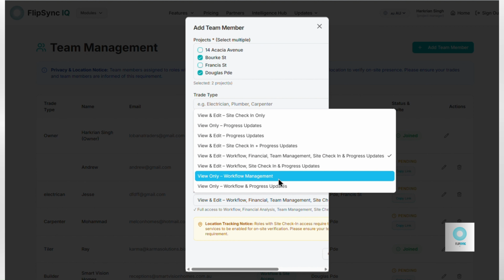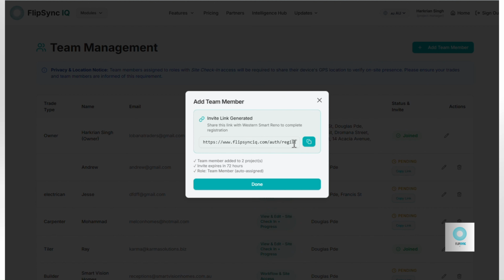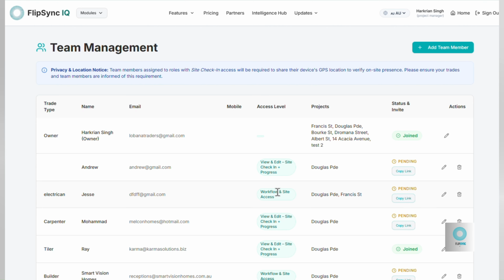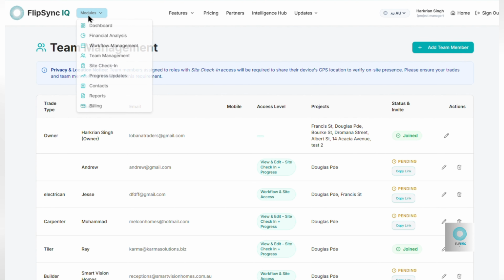The system generates a 72-hour invite link you can text straight to them. Once registered, they can clock in, check out, and post updates instantly. Crucially, they only ever see the specific projects and modules you've assigned. You also have complete visibility over who has joined the app and what access level has been granted.